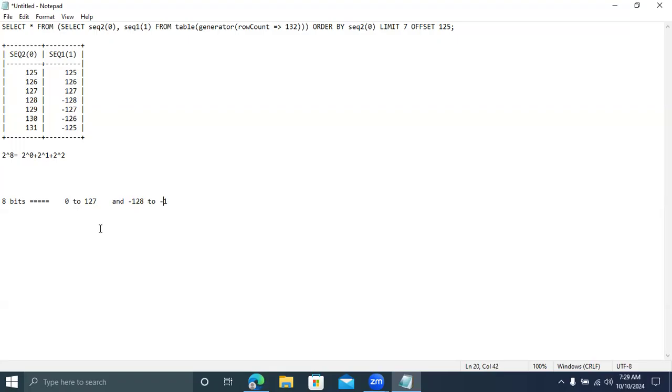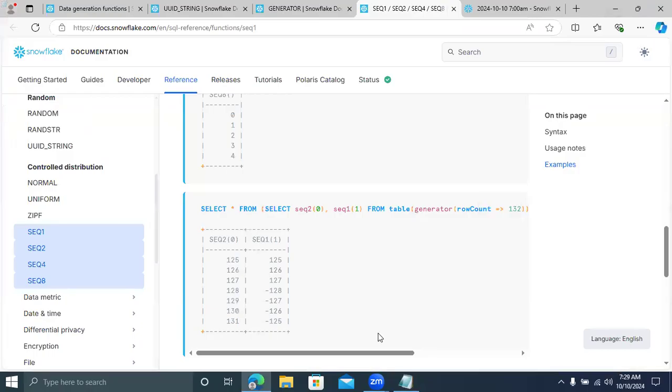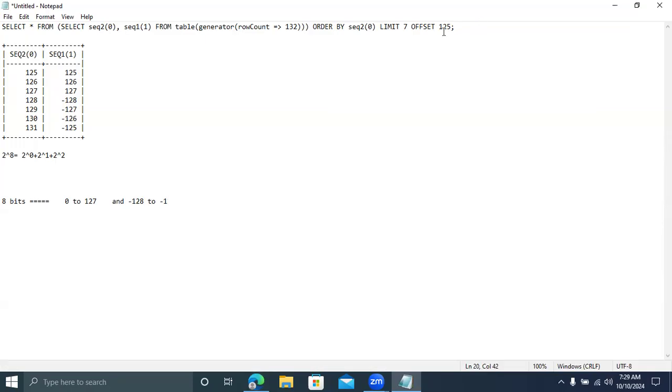Like for 16 bits, you have to calculate like this. That's what I'm saying here. Now, what happened here is, though you're giving the offset 125, 126, 127, once it's reached, it has to go with the negative values. Okay, minus 128, minus 127, minus 126, minus 125. That's how the values come in the negative version.